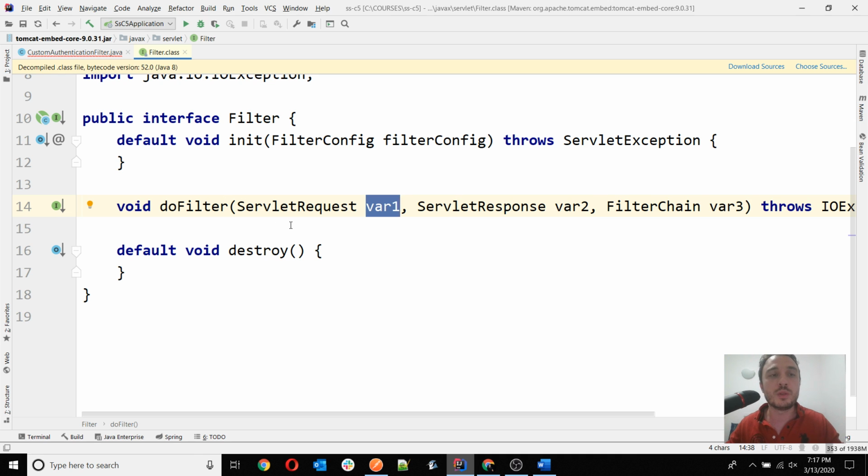Now, if we implement this contract directly, we will have the problem that this parameter here is of type ServletRequest, and we actually use HTTP as a protocol. So our implementation will be of type HttpServletRequest. Because we don't get an HttpServletRequest, we will have to cast it to an HttpServletRequest to be able to obtain the headers that we need.